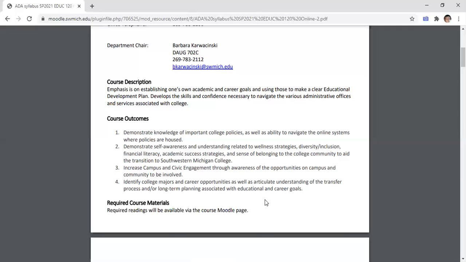The third one is all about getting involved. What kind of campus and civic engagement opportunities are located on our campus and how you can become more involved in campus life. And the last one is really dedicated to that education plan and your life plan that you'll be doing through the course of this semester. And it is, what is your major? What are your career opportunities, as well as how can you transfer your courses from SMC to your future institution of attendance.